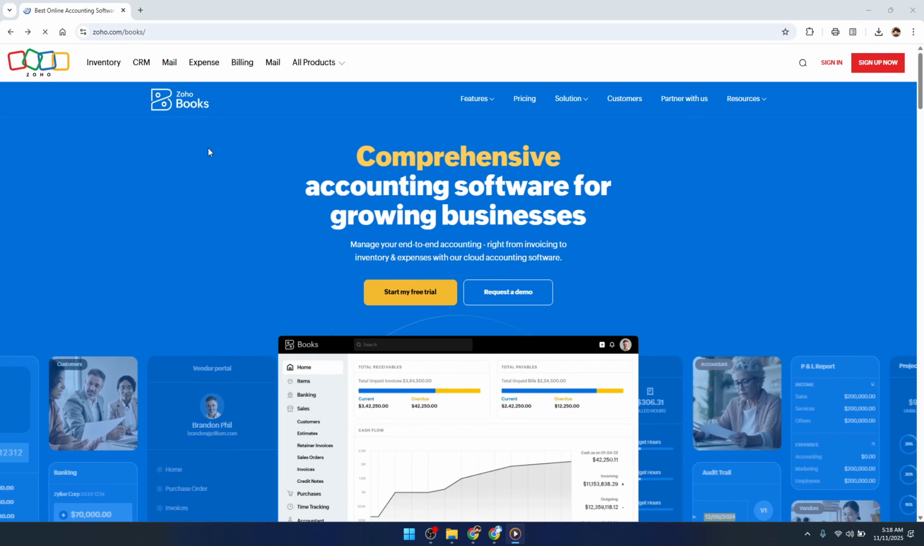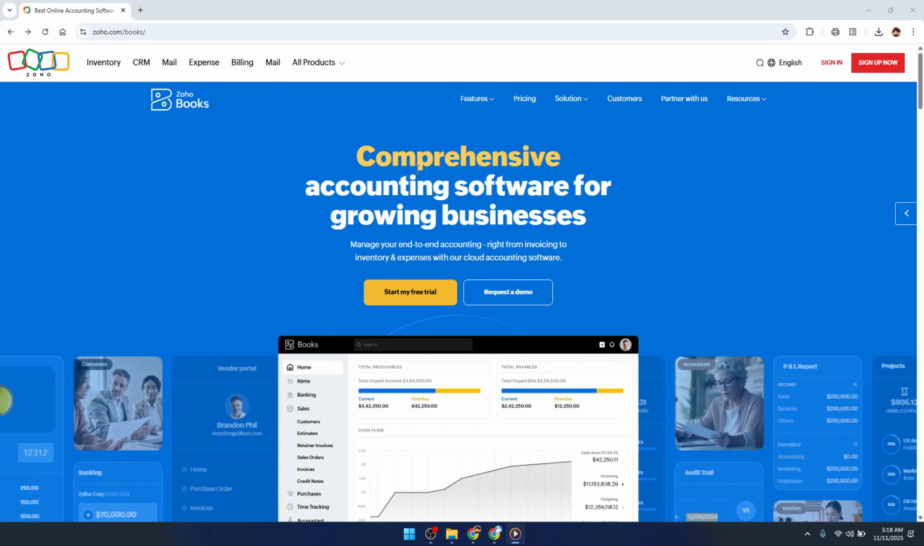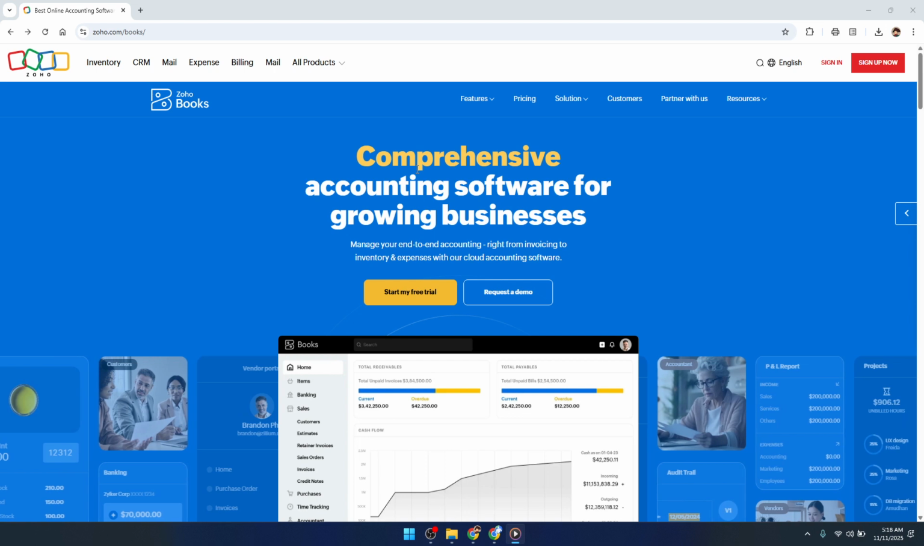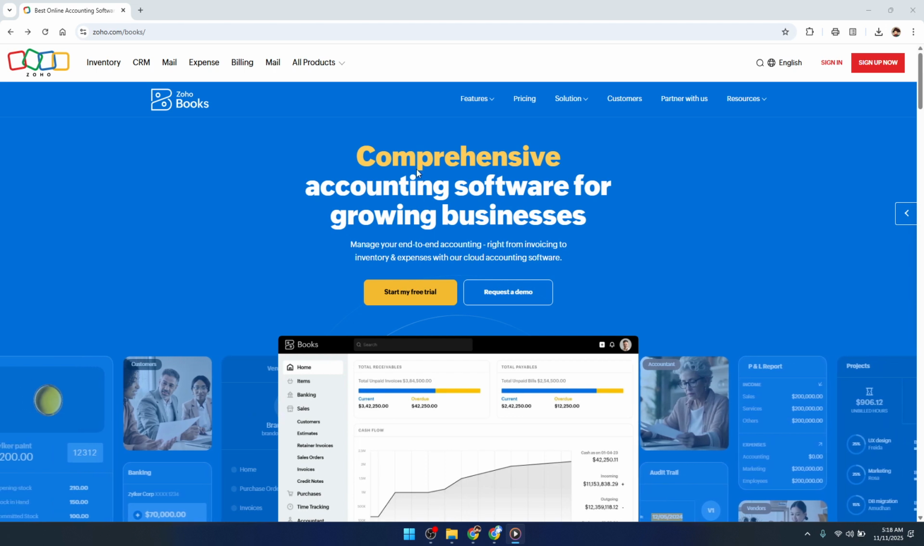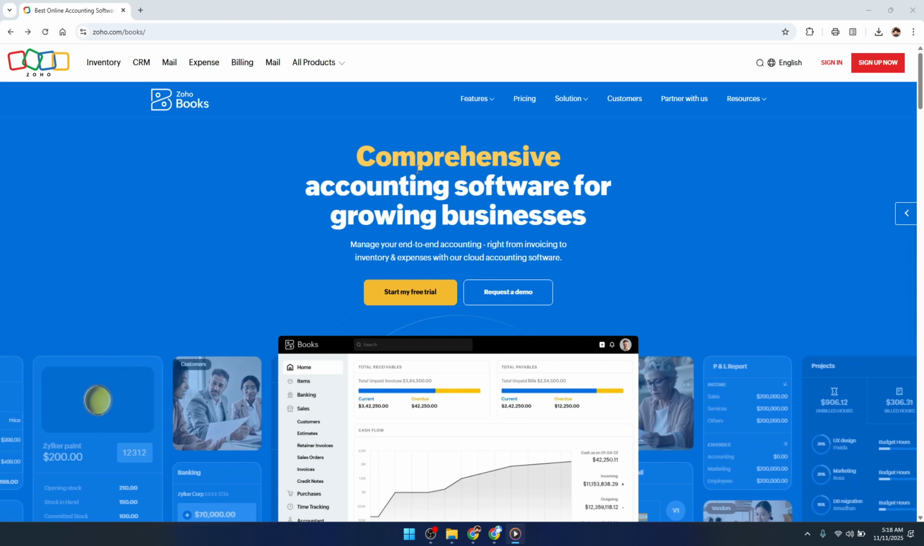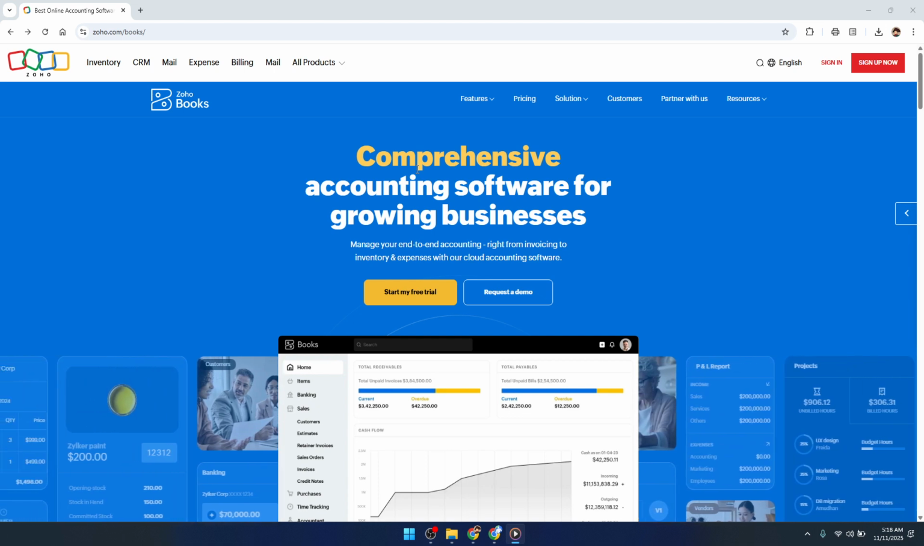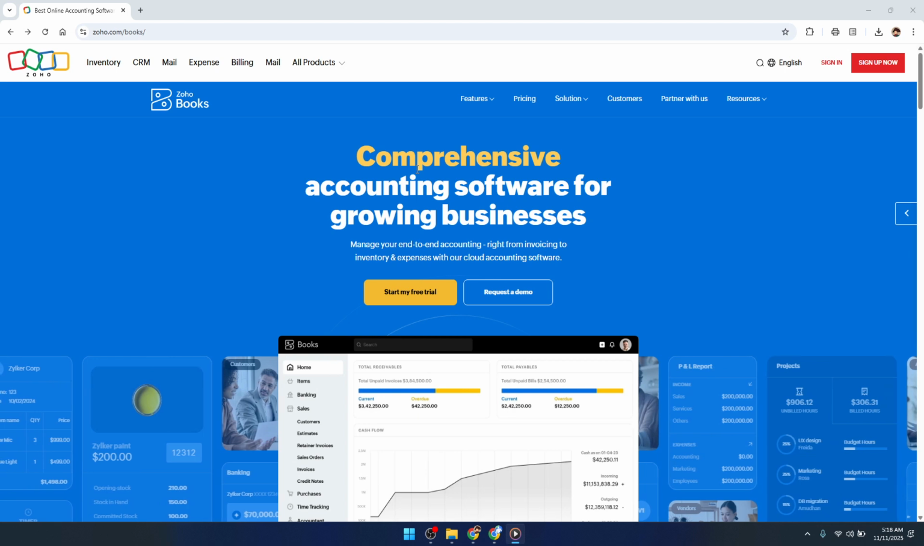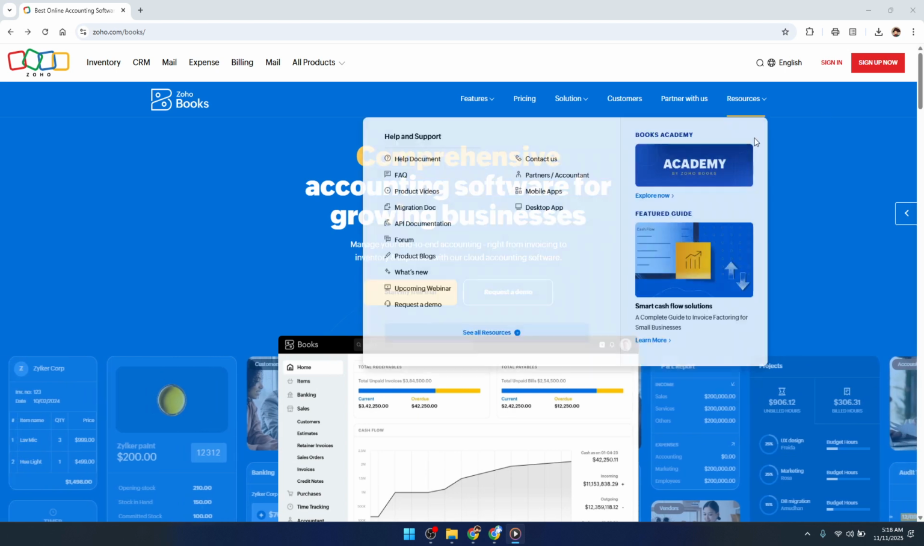Zoho Books is a comprehensive cloud accounting software that helps manage your finances efficiently. Whether you're a small business owner looking to keep track of company finances or an individual taking charge of your personal budget, logging into Zoho Books is your first step. Here's how you can do it easily and quickly.